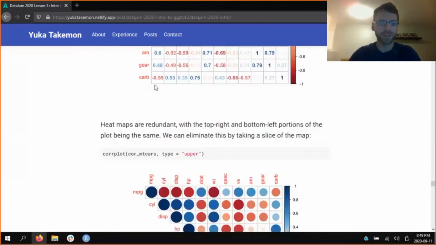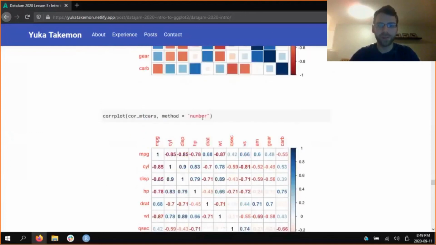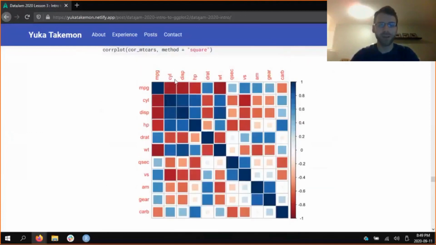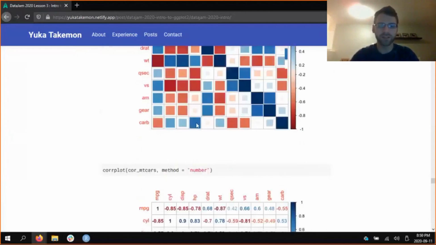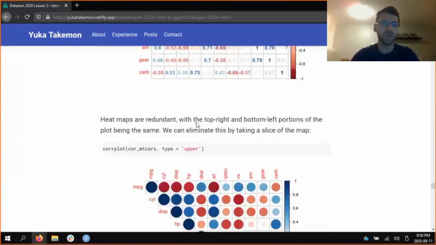So of course, just to scroll back up, because of the nature of this heat map, we have redundant data in the top right and lower left-hand portions, because it's like a mirror image of the other. So we can actually reduce that down to just either the upper or lower portion by specifying the type.